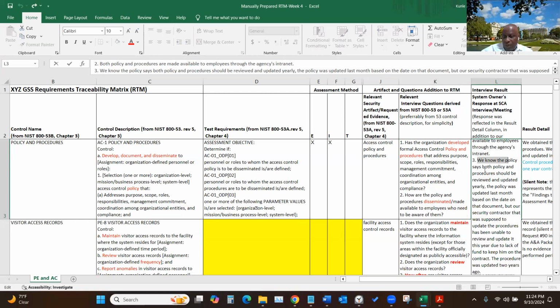The policy says both policy and procedure should be reviewed and updated yearly. The policy was updated last month based on the date on that document, but a security contractor that was supposed to update the procedure has been unable to do so this year due to lack of funds to keep him on the project. The procedure was updated 2 years ago. So they were supposed to update their policy and procedure every year. They updated the policy, but they did not update the procedure.